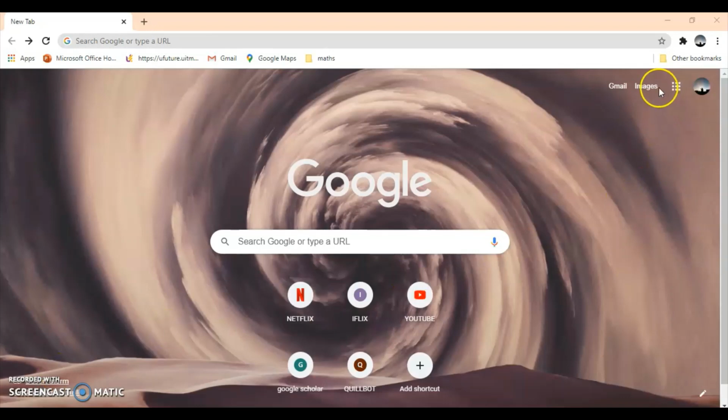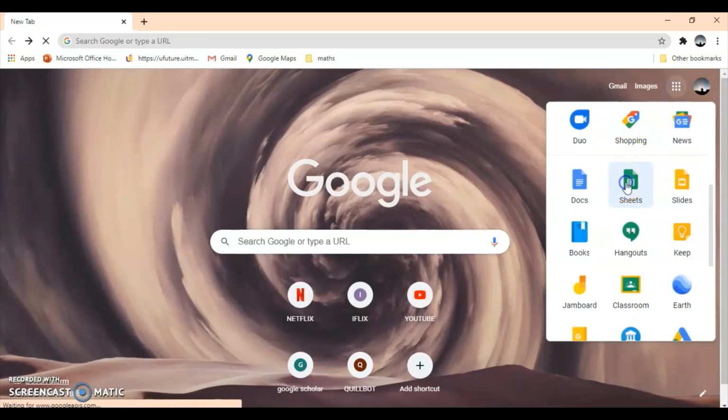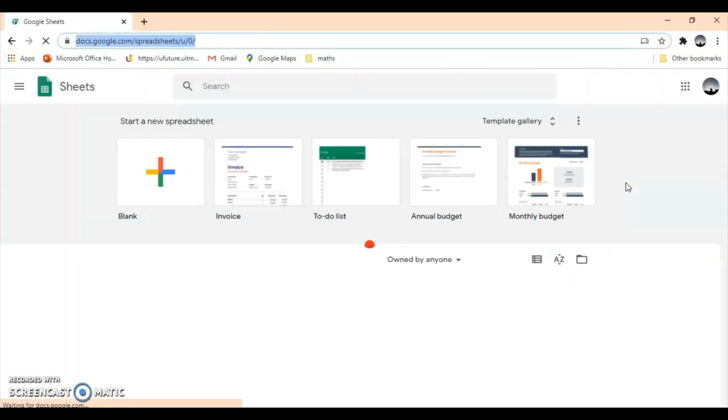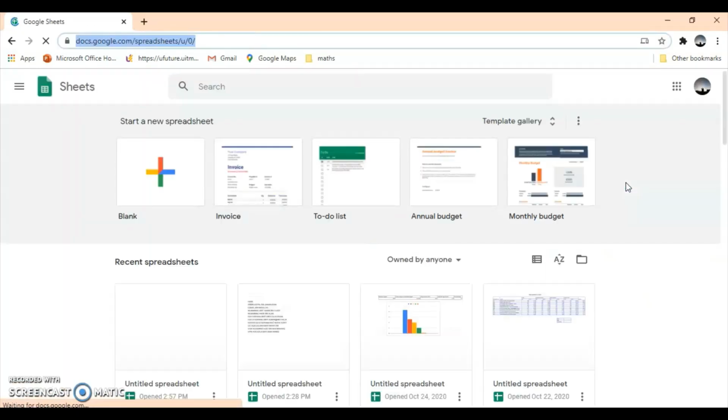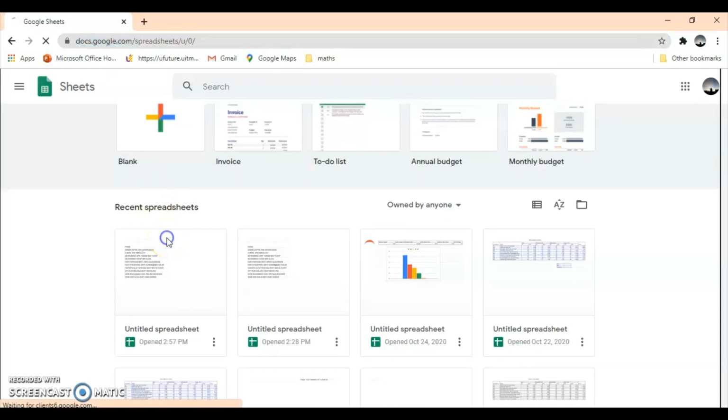We just need to sign up to our Gmail account and you will see 9 dots here. Just click and you need to choose Sheets. Okay, so now your view will appear like this. And if you want to start a new spreadsheet, you can just choose the blank sheets. But for today, I am going to use the data that I already have.